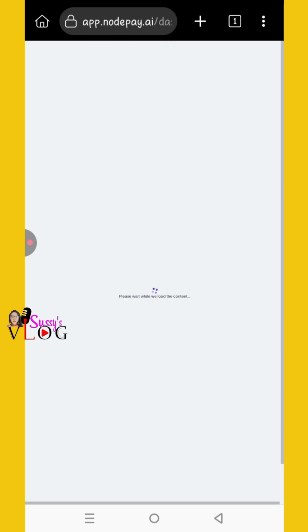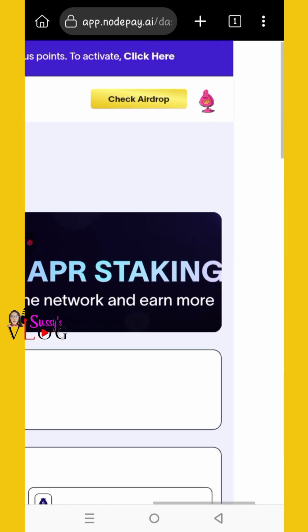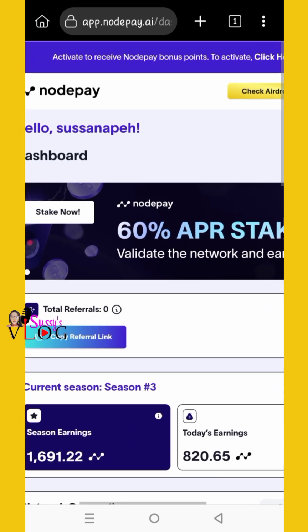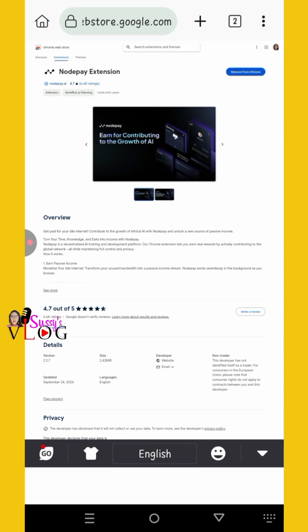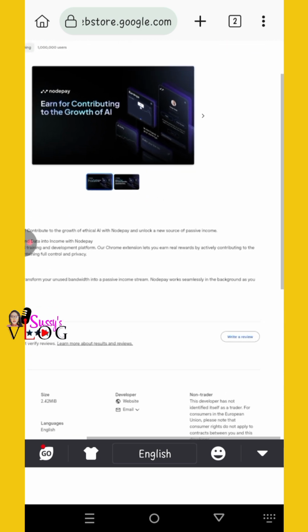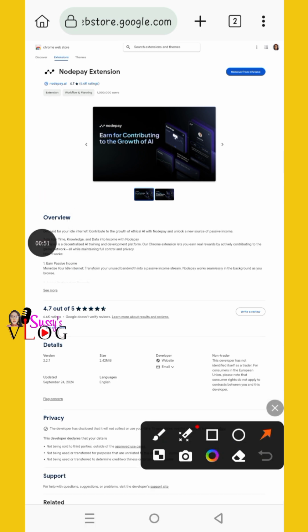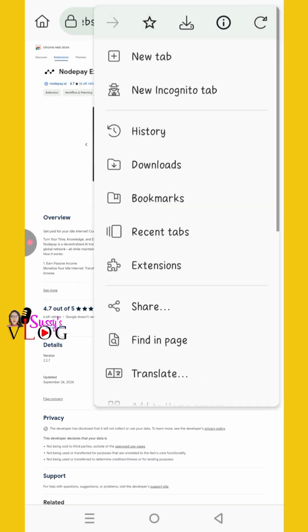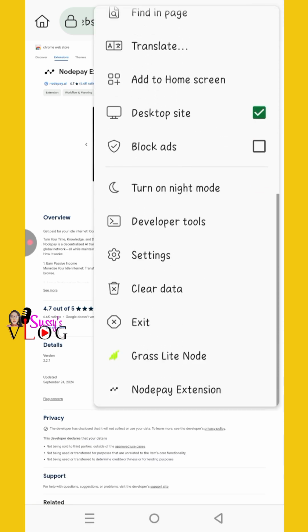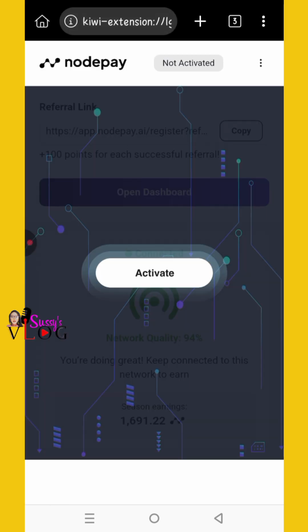I had to reload the page. Then once you are here, you see activate to receive Nodepay bonus points. You click on that place that says click here, and it takes you to this part where we download the Nodepay extension, right? Then you click on these three dots. When you click on the three dots, you scroll up like this. Now look at this last place that shows Nodepay extension.